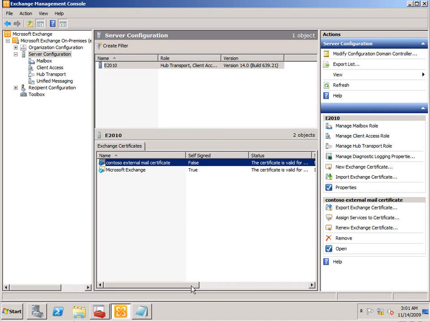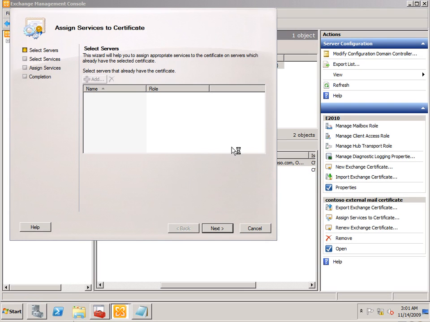The next process then is to actually assign this certificate to the different services that are going to use it. At the moment, you'll see I've got the second Microsoft Exchange certificate. It's associated with IMAP, POP, IIS, and SMTP, and nothing is associated with my new certificate. To associate this certificate, therefore, I then need to run this other new wizard we have, which is this assign services to certificate. So I've selected my certificate, bring up the new assign services to certificate wizard.